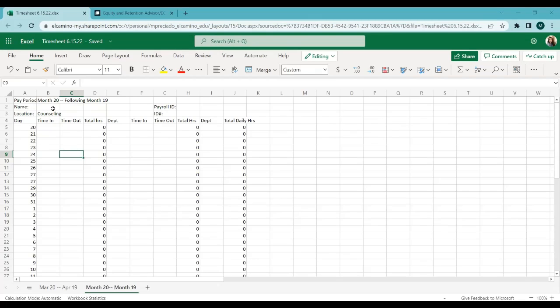So starting off with your name, we want to make sure that we know whose timesheet it is, or whoever is processing this knows who it belongs to. So you go ahead and type in your name.